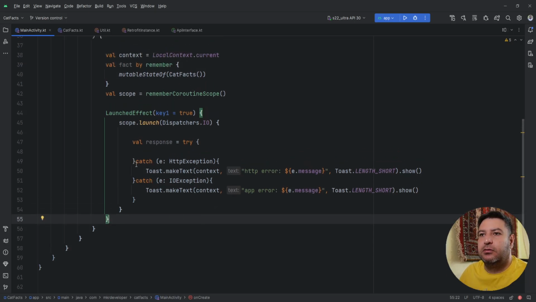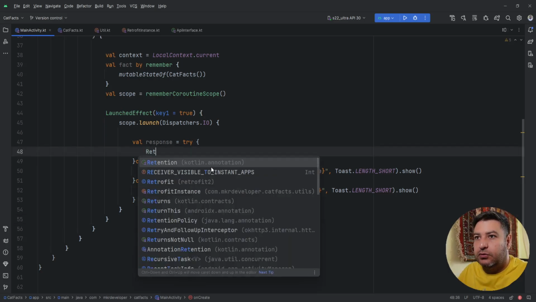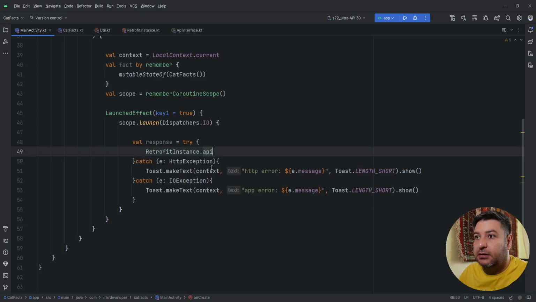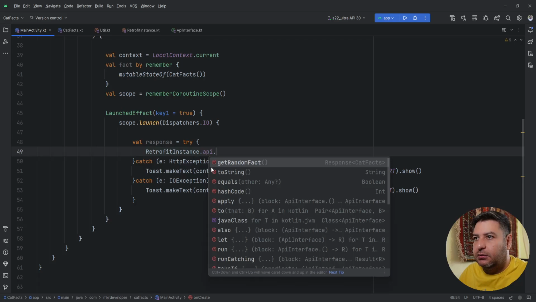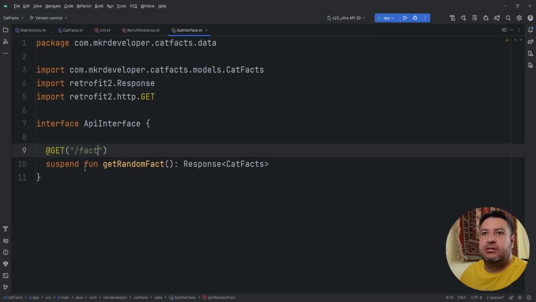Okay, so here in the catch blocks we are done, but for the response I'm going to call this retrofit instance and dot API dot get random fact, which was this suspend function. Now we are calling it.